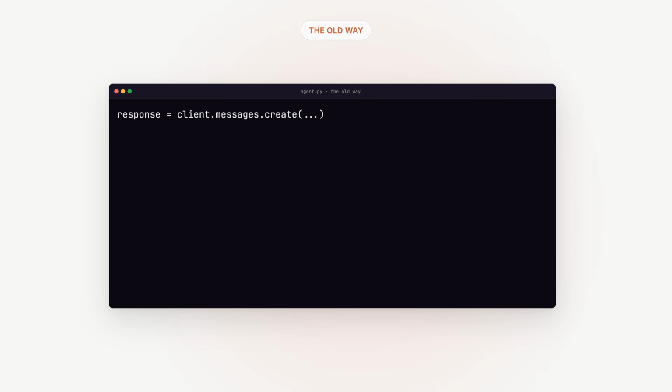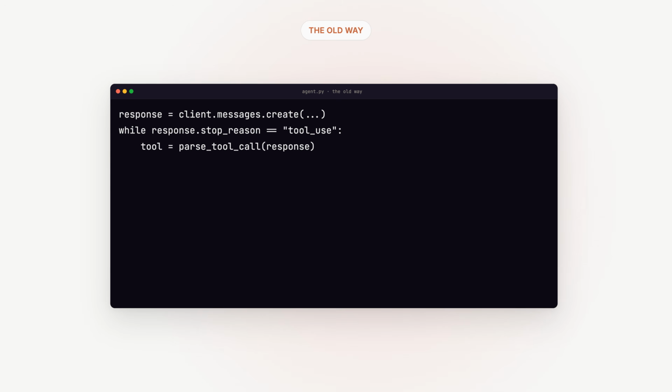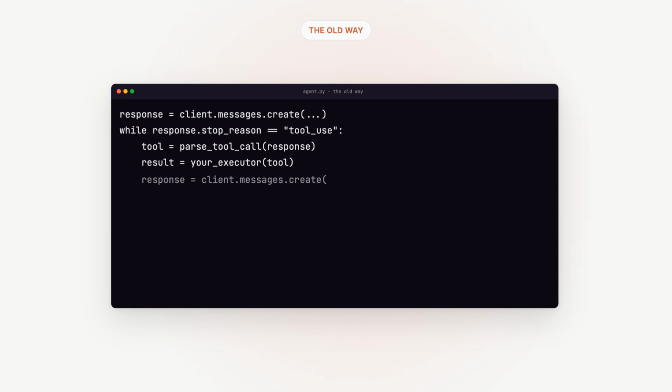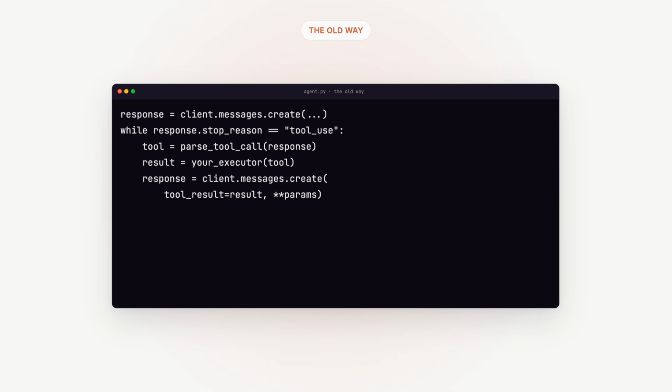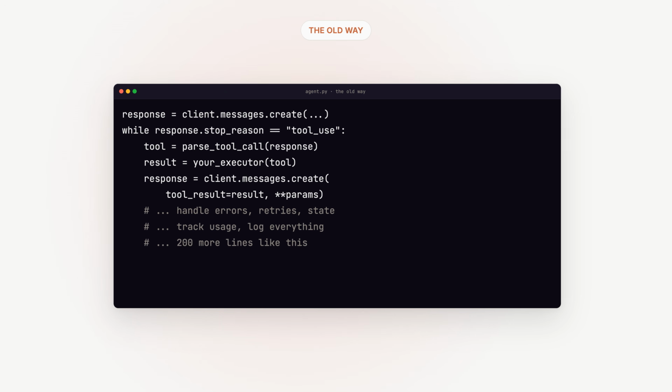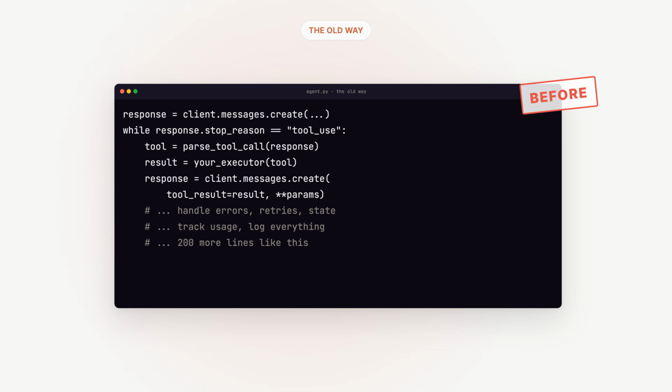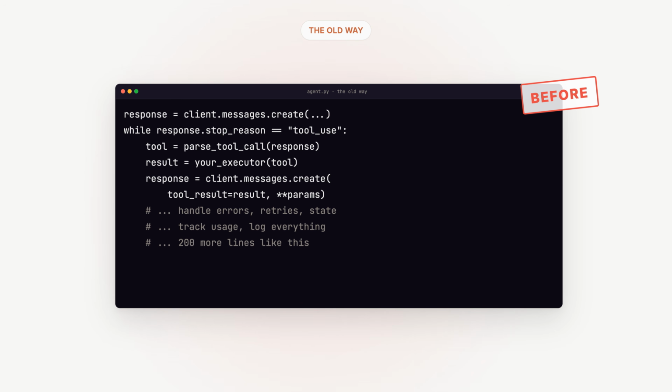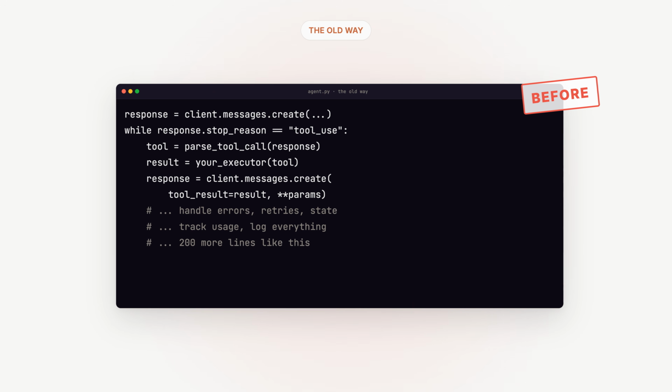Building an agent before this was a slog. You'd hit the API. Claude would say, I want to use a tool. You parse that. You execute the tool yourself. Catch the output, format it, send it back, ask Claude what's next. Then loop. Forever. You're basically writing a state machine that babysits a language model. Hours of plumbing before the thing does anything useful.